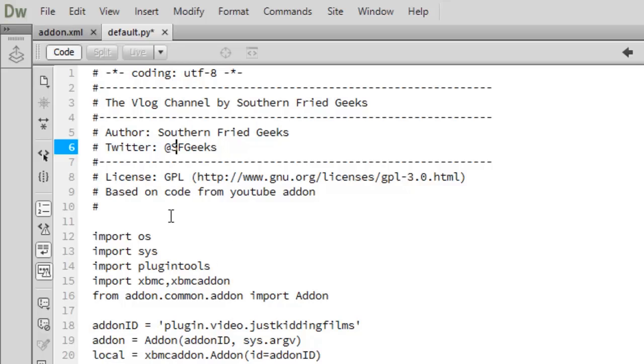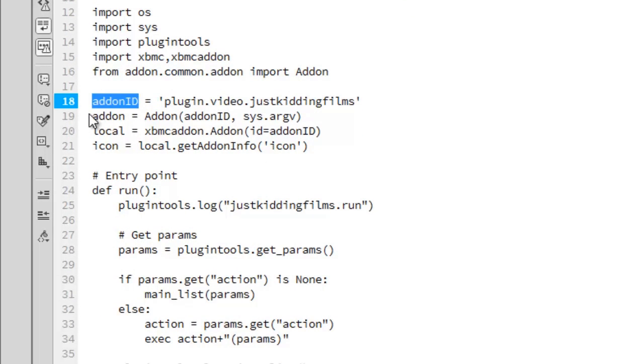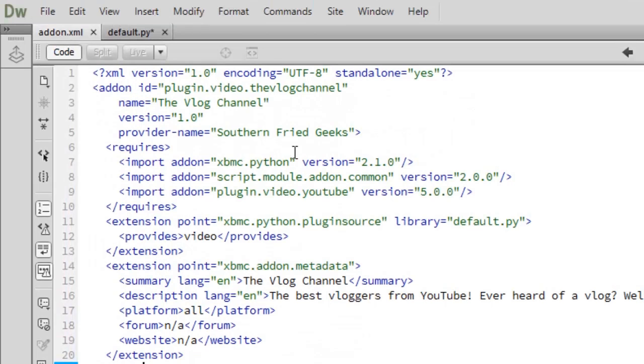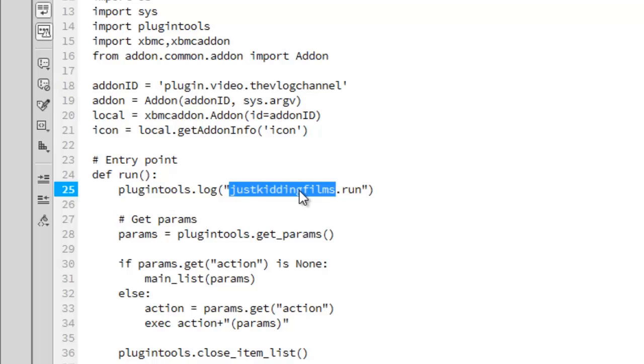Okay, so after we edit the top, we want to skip past everything else until we get down to this add-on ID here. Now we want to make sure that we change this add-on ID to match what we have in our add-on XML right here. So here we have plugin.video.thevlog channel. So I'll just copy that real quick. And here we have plugin.video, and I'll also change that to the vlog channel. Now I want to go down here to the plugin logs tool, and I want to change Just Kidding Films here to the vlog channel.